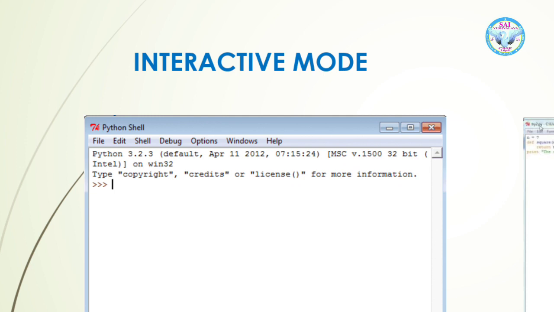What is interactive mode? Once you type in the program, immediately you will get the answer. Then and there you will get the answer. Suppose you want to do any mathematical calculations, if you write a program or give instructions, immediately you will get the answer. That is called the interactive mode.